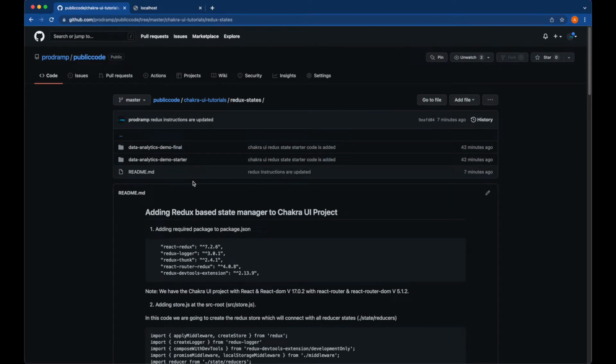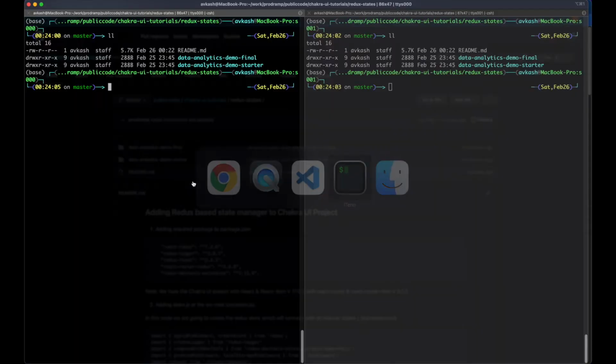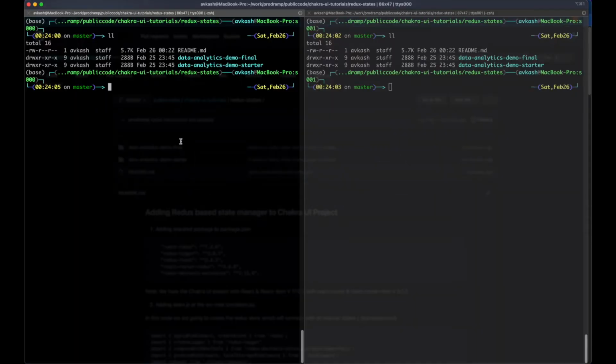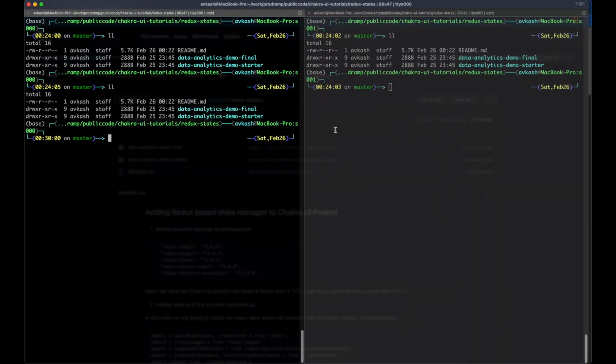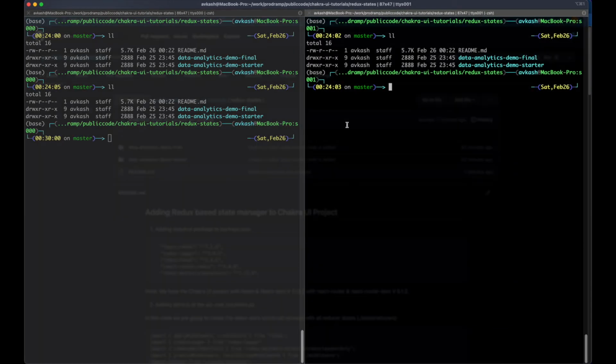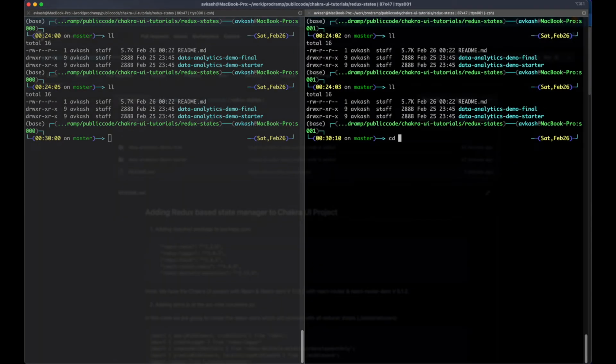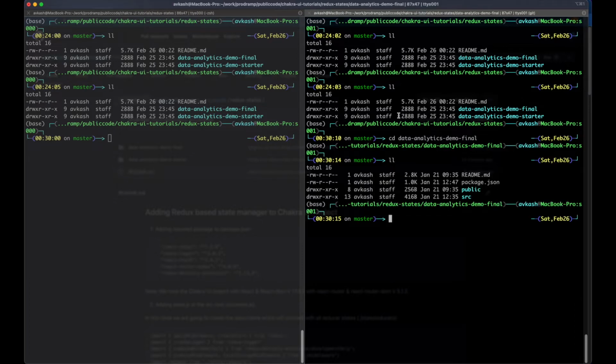So now what we will do is access this code on my local machine. Here, as you can see, I am in the Redux states folder, in data analytics demo final and starter. I will be using the demo final code, and this code is just vanilla code. So first I need to install the packages.